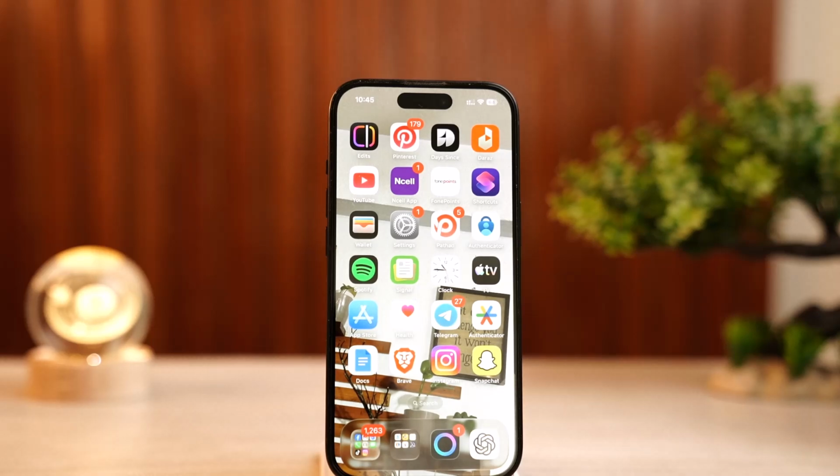In this video, we're going to be talking about how to fix your TikTok video quality problem. So let's just get straight into the video.